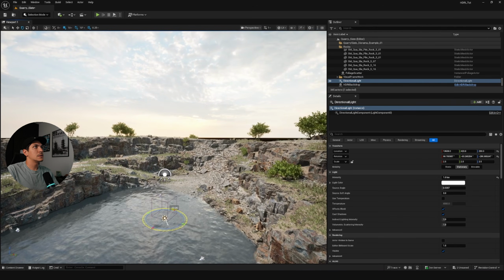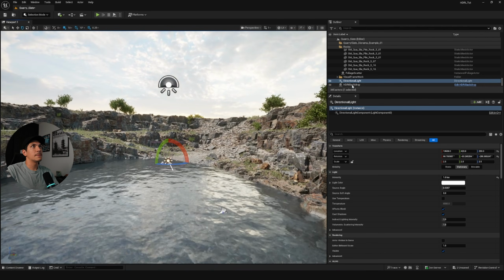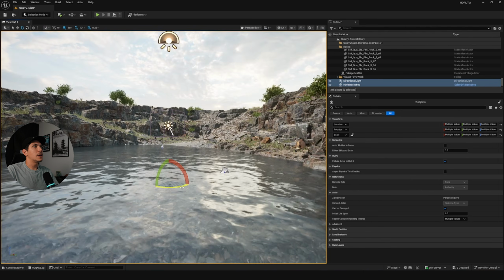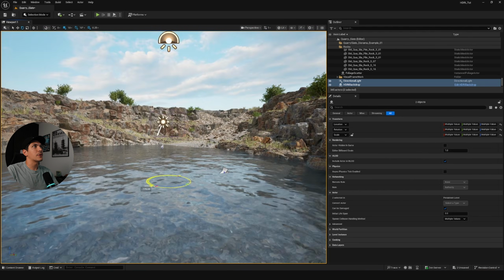And connect it to where the sun is in the HDRI. Once I do that, I can actually click on both and move them around to get a little better accurate lighting.